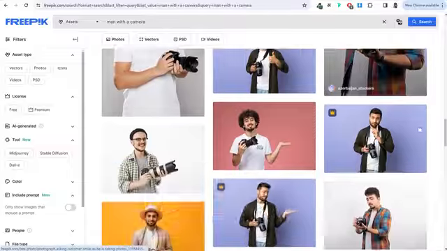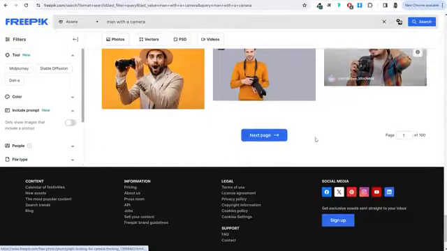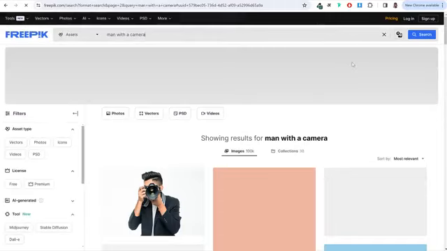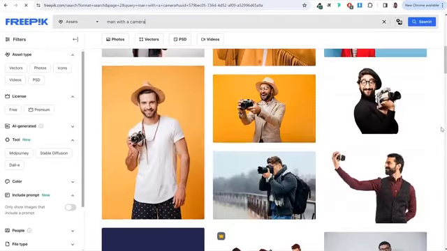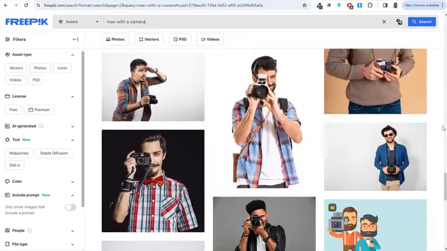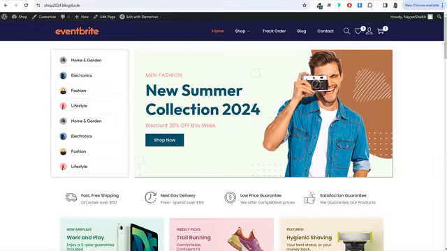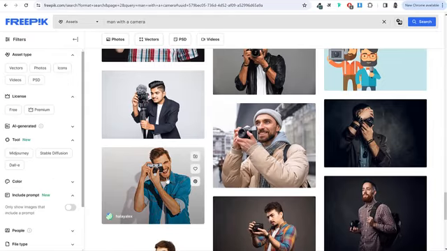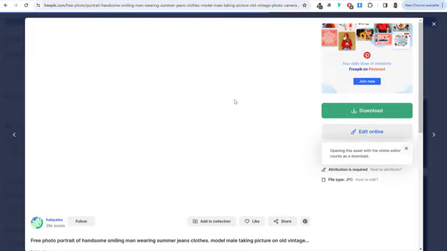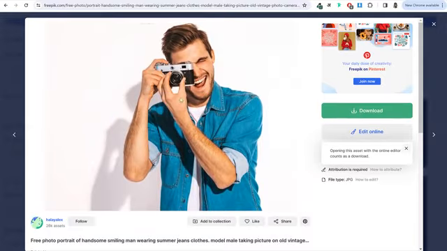Let's see if I can find the exact same image. There are so many images, you can use any one of these, but let's see if I can find the exact image that I've used in my demo website. Yeah, here it is. This is the image, as you can see. I think this is the one. Okay, similar, not the exact image, the same guy with the camera, but a little bit different. So once you open this, okay, no worries, we can still use this image.